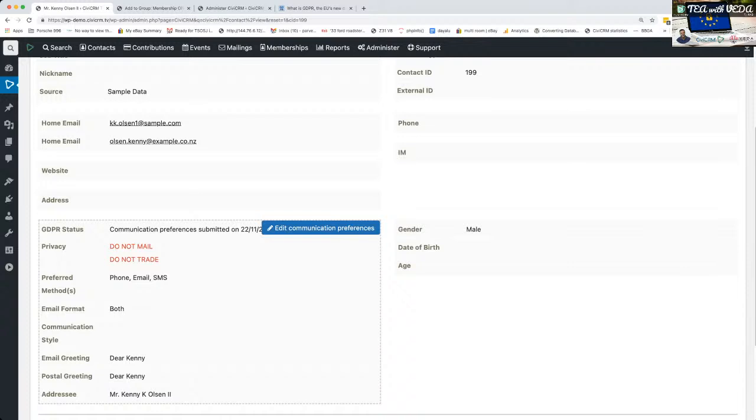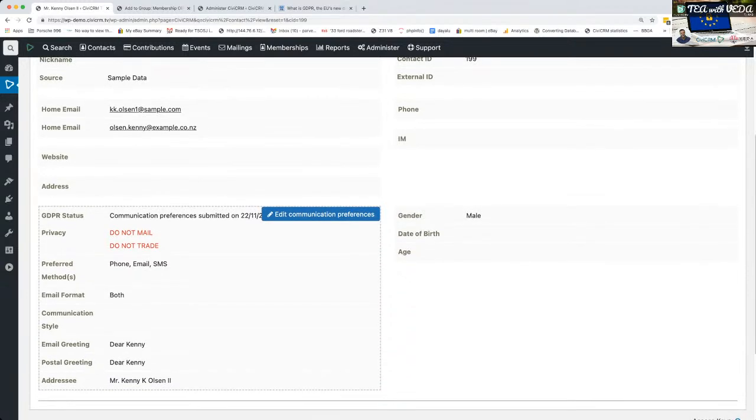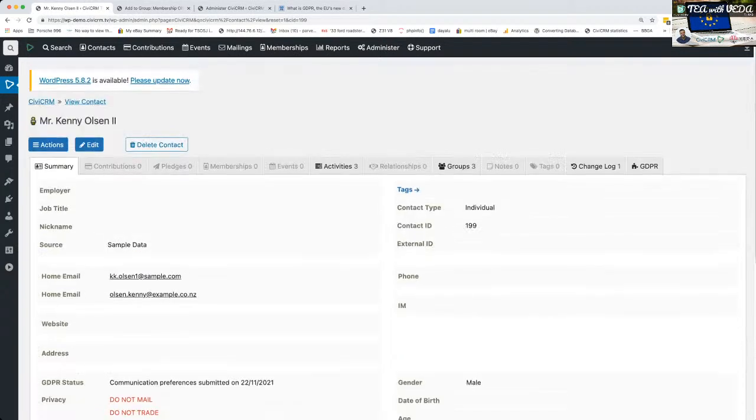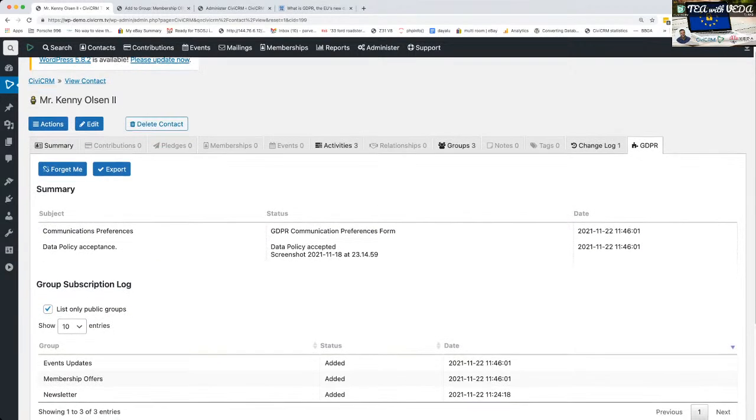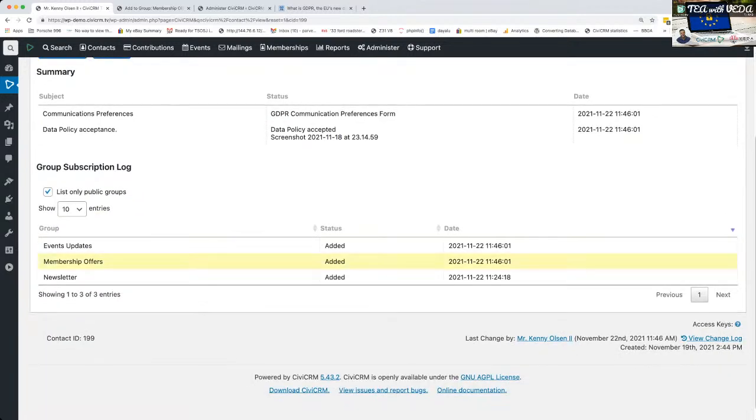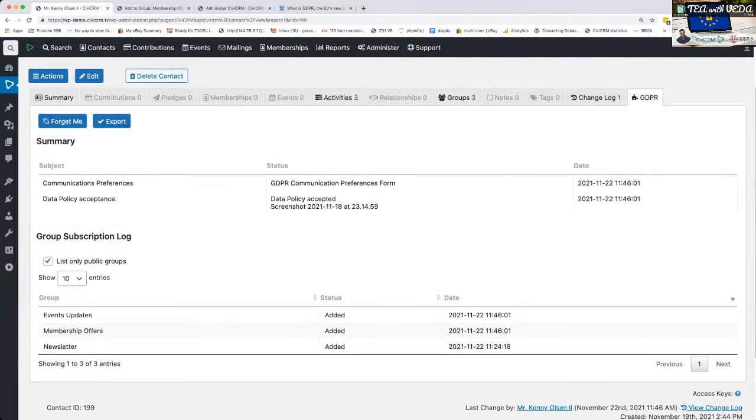Their preference is phone, email, or SMS. SMS must be from before. And the email format, that's fine. That's all from before. It has nothing to do with it. But these settings have changed, right? But I can also see in the GDPR stuff that this person's updated their communication preferences today. They've accepted the data policy today, and they're a member of these groups because I opted into them.